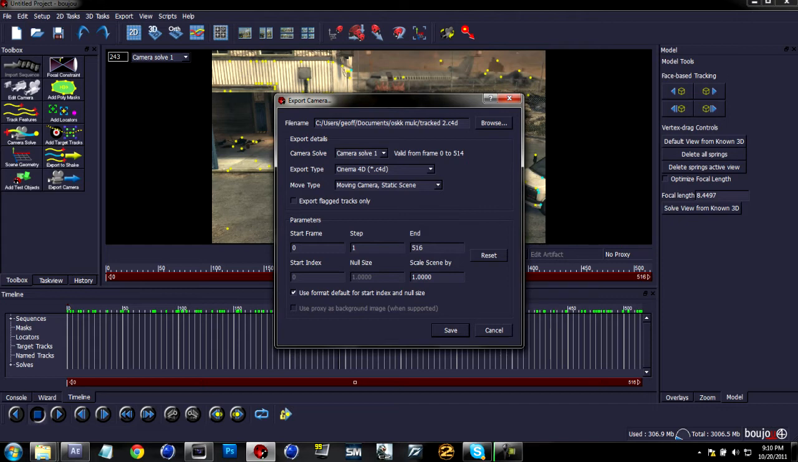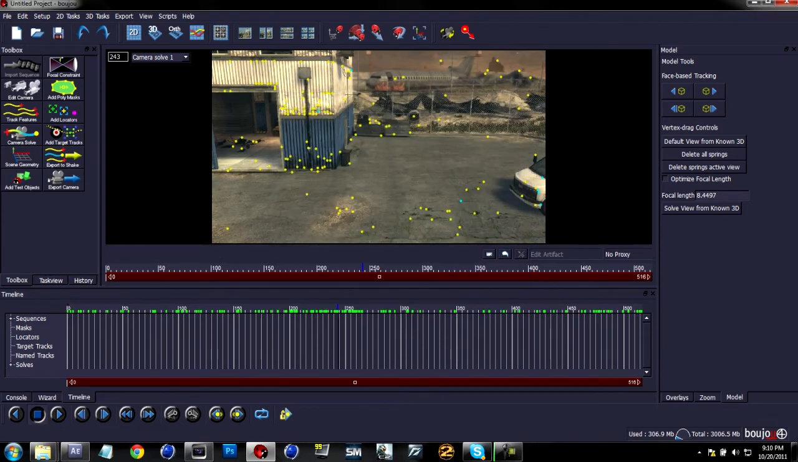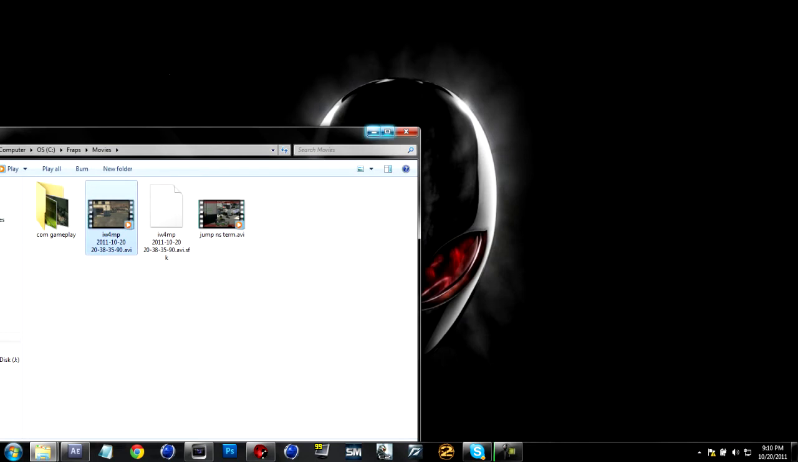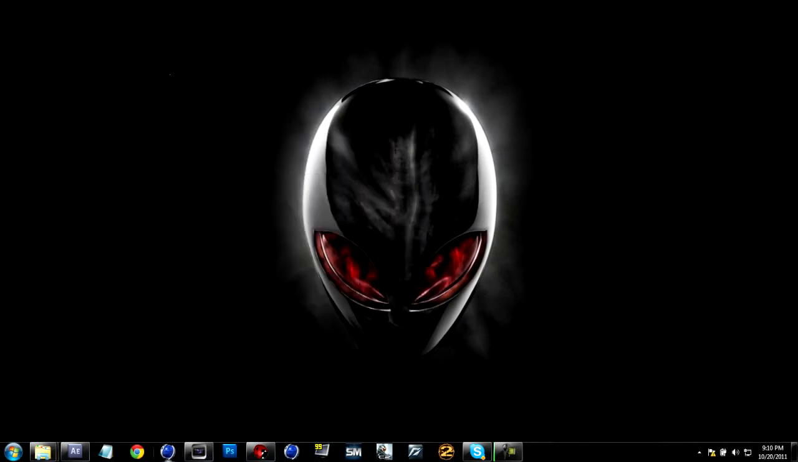And scale scene, this is important. Hit 100 or it will not work. Now we can hit save. Okay, now that we saved that, let's go ahead and open up our Cinema 4D.